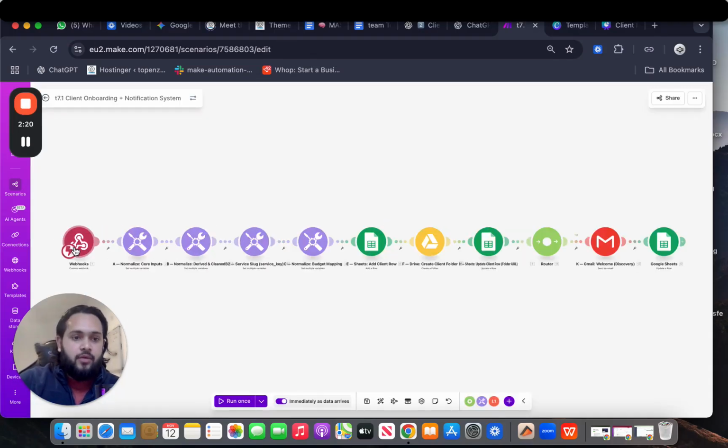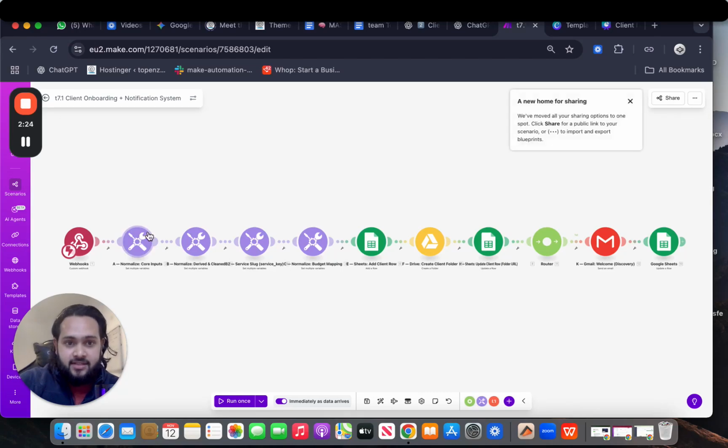We connect our form with webhook, then these four tools normalize the data, then it transfers the data to Google Sheet in that case, then it creates a folder for that specific client and updates that sheet again, and it will send a welcome email to that client, and again our Google Sheet will be updated.